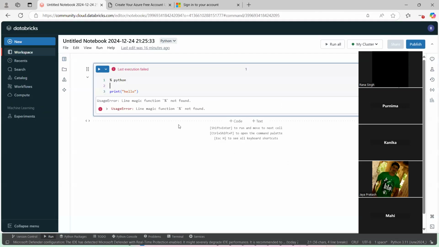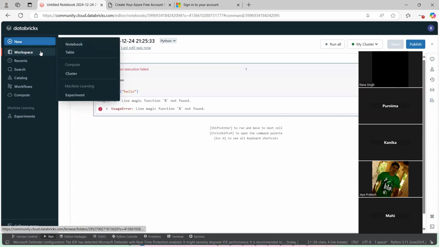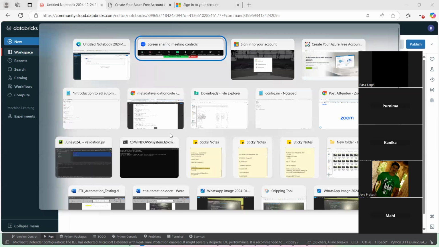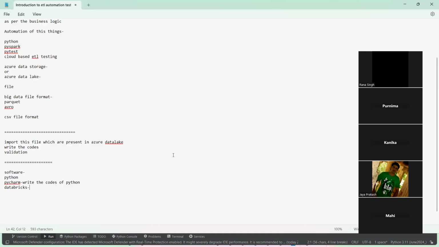And then you will have a screen like this. From here, you can proceed with your things. What is a notebook, what is a workspace, what is recent, what is catalog, what is workflow, what is compute, all these things I will tell you. Here we can execute our code, which will be written in Python and PySpark. What is a notebook, what is a workspace, what is a cluster, how we use them and why, I will discuss all of this in detail when I start ETL automation using Python and PySpark.